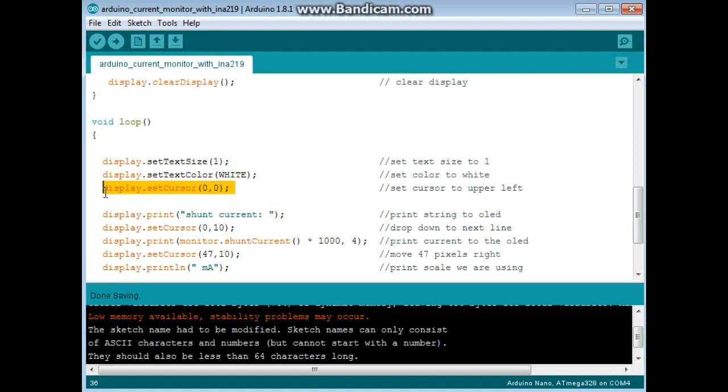Then we're going to set the cursor into the upper left corner, and we are going to use the display print command to print a little header here, shunt current. Then we are going to drop down to the next line, which is about 10 pixels down, and we're going to display print, and this is a library command, monitor.shuntcurrent function times 1000 and 4. That's going to give us the shunt current, which has been divided by 1000, so it comes in under 5, and we get the milliamps, and we're going to get it in 4 places.